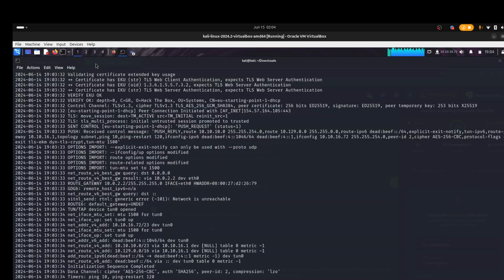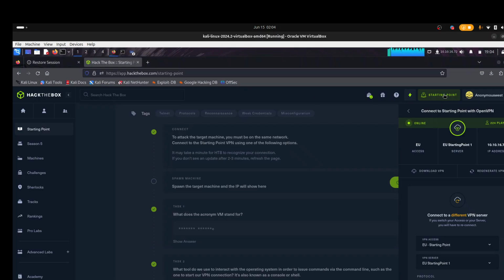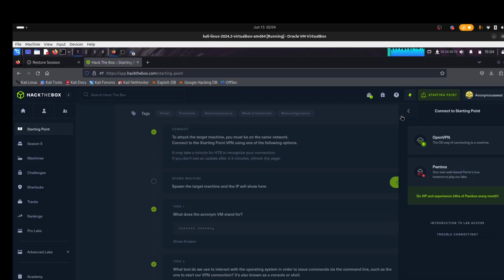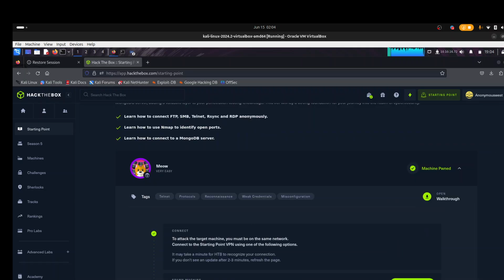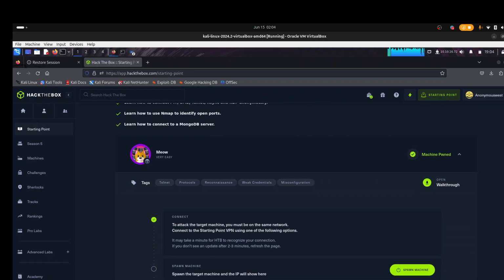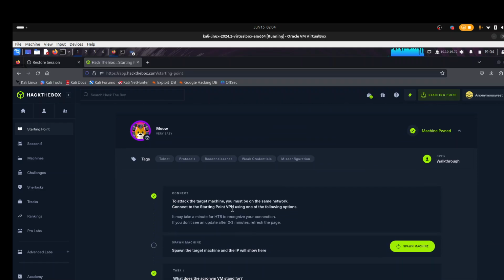We are connected already. Now if you go back to your browser, you can see it has turned green from red. Let's go up. You can see it has marked that we are connected to the target machine and on the same network. Now what we do next is spawn the machine. Click on spawn machine, because we want to get the IP address of Meow. So click on it.